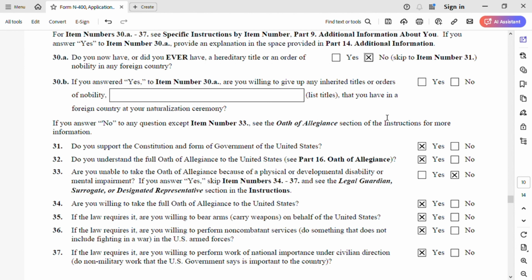36, if the law requires it, are you willing to perform non-combat service? Do something that does not include fighting in a war? Of course, yes. 37, if the law requires it, are you willing to perform work of national importance under civilian direction? Not military work. The US government says it's important to the country. Of course, it's yes. As you can see, for questions 31 to 37, you have to pay attention right here.